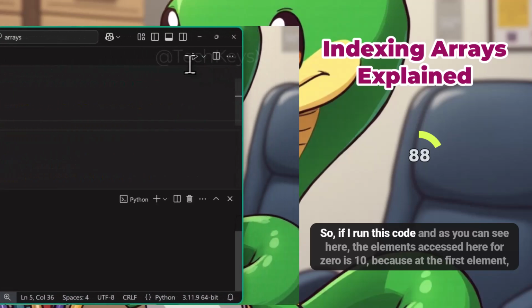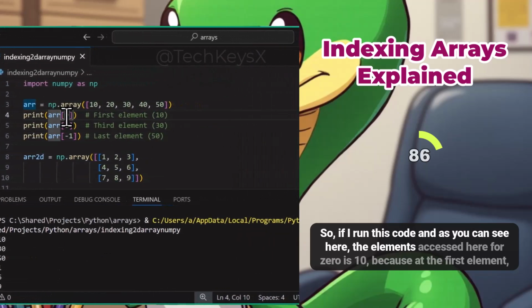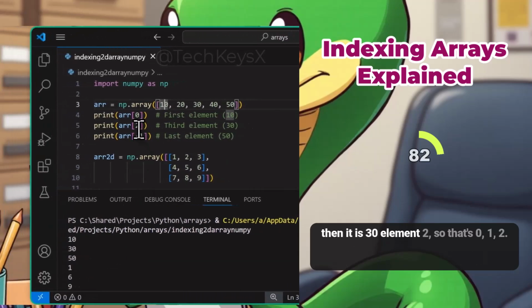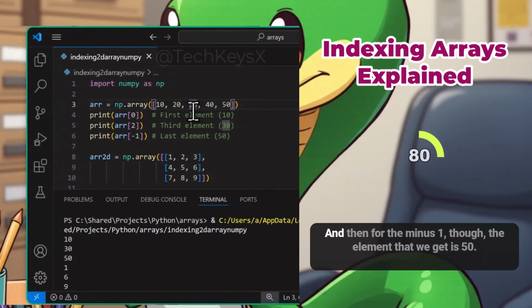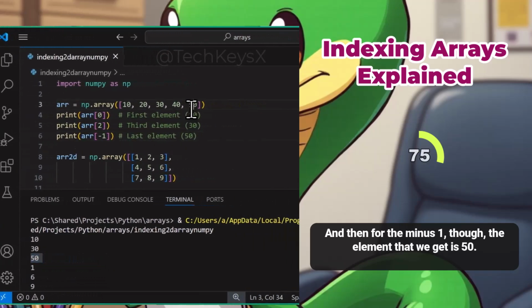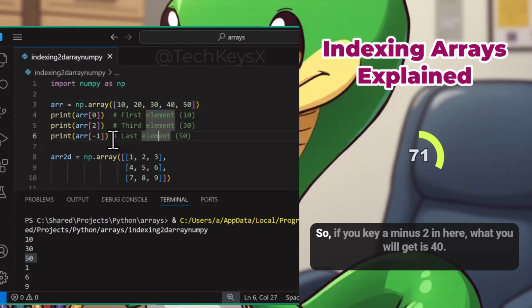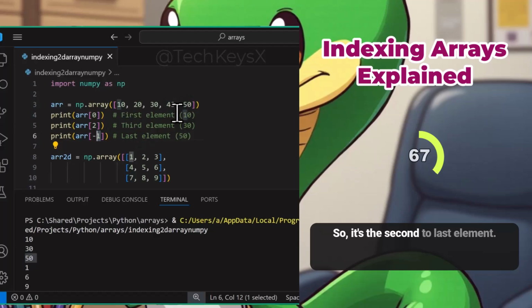If I run this code, as you can see here, the element accessed for 0 is 10, because that's the first element. Then it is 30 for element 2, so that's 0, 1, 2. And then for -1, the element that we get is 50. The reason we get 50 is that -1 will bring the last element. So if you key in -2 here, what you will get is 40. So it's the second to last element.